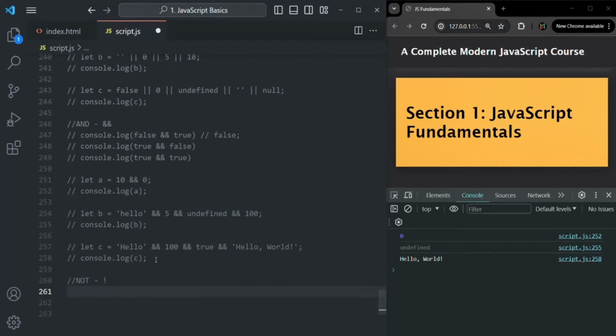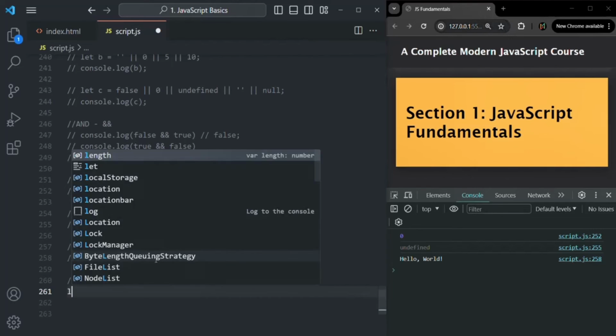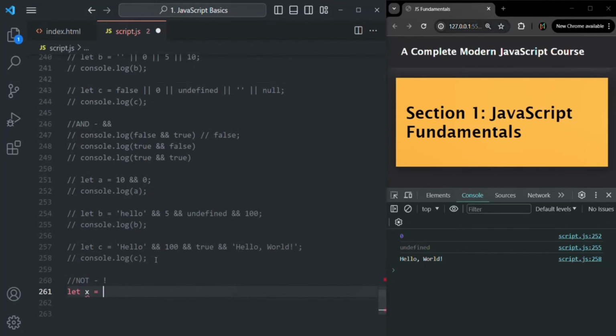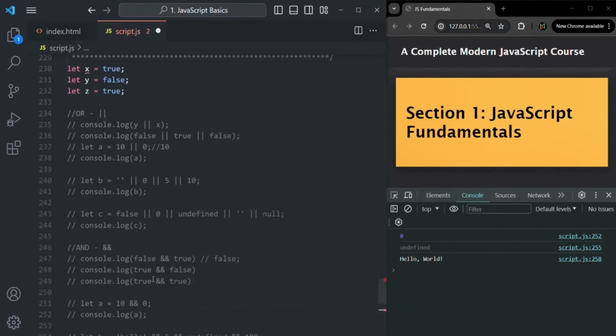And it basically reverses the current value of the operand. So if we apply it on a truthy value, it will change it to false, and if we apply it on a falsy value, it will change it to true. So for example, let's say we have x, which is true, and we have an error here. Let's see, why is that?